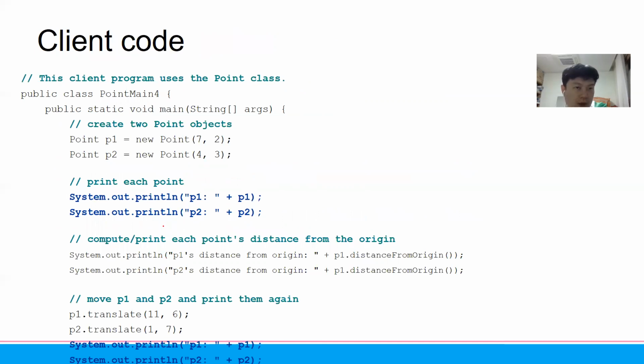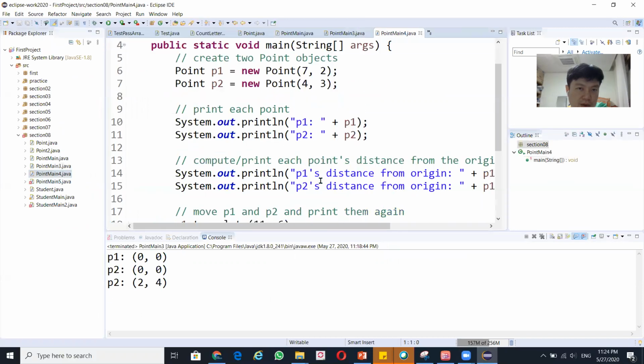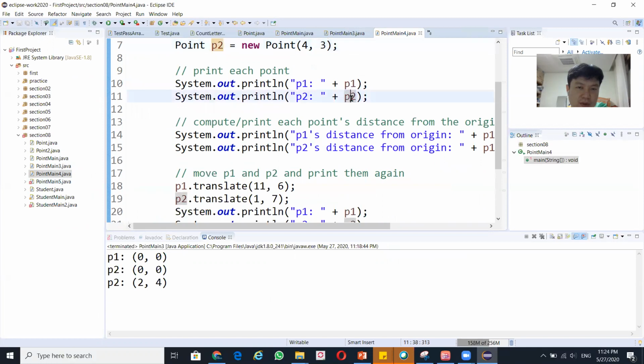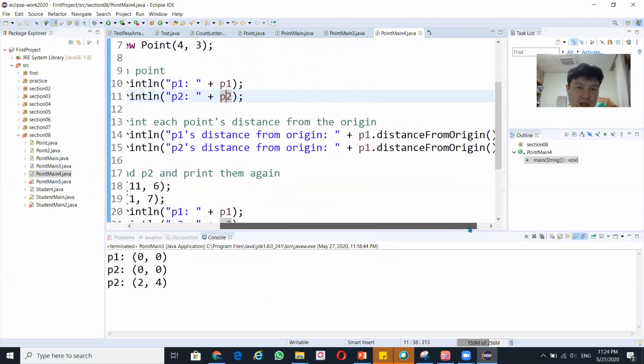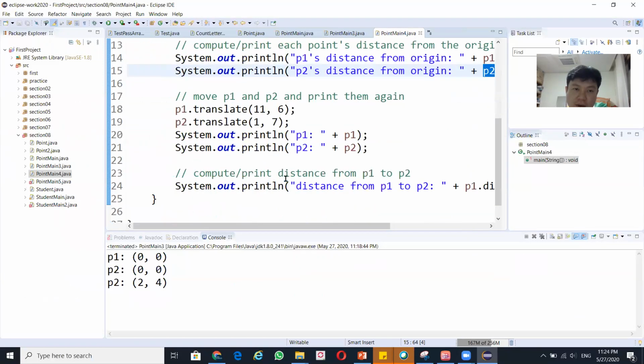So you can try with the Point main four. In the Point main four, there is no error. 7,2 and then 4,3, and then you want to print P1, P2, and then you want to get the distance from the origin of P1. Oops, I guess this is not P1, but this is P2. Please check this one. It should be P2, not P1. And then I would like to translate, and I also do the translation to the other object, and then let's see this one.